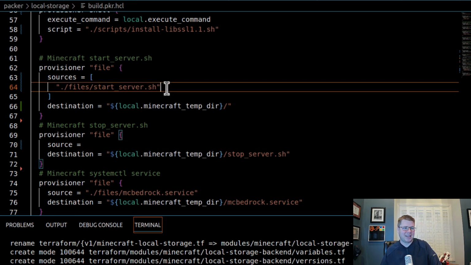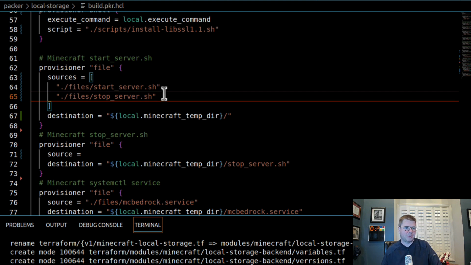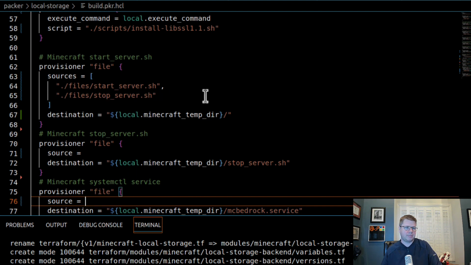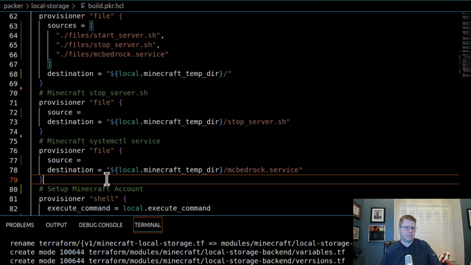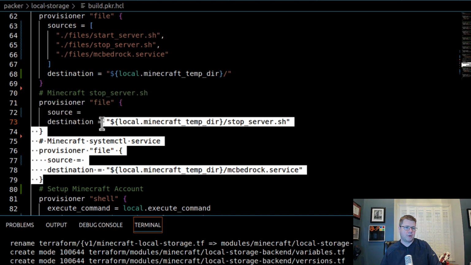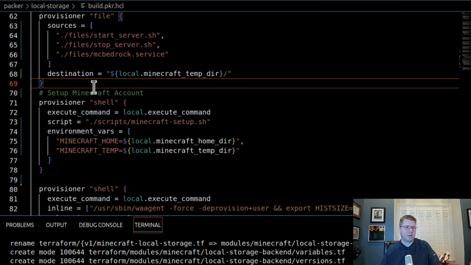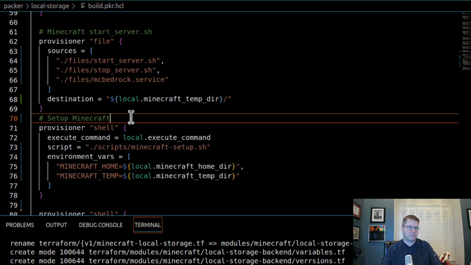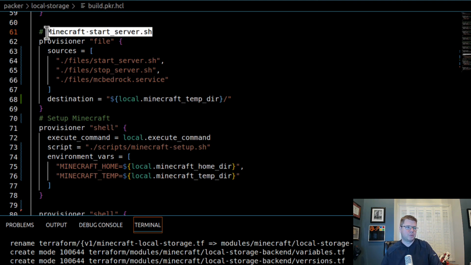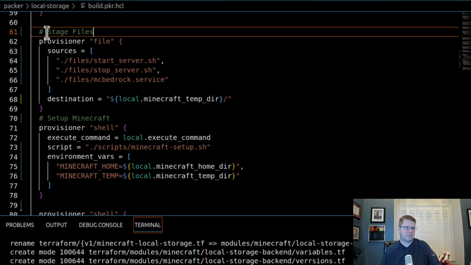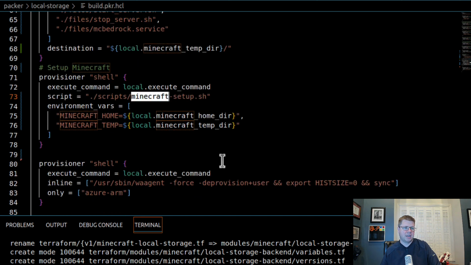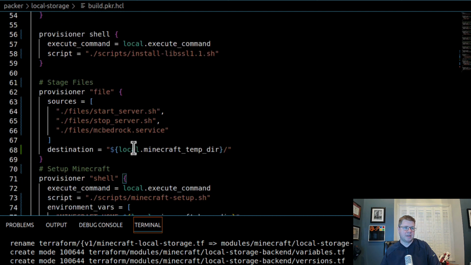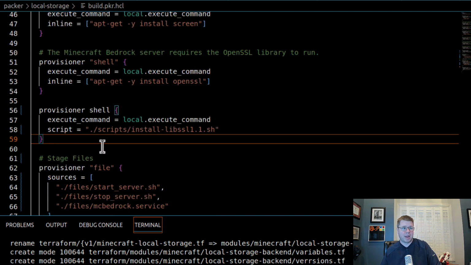And now I can collapse these files into a single provisioner to make sure all the files are there. And they're all going to that temp directory. So we know where everything's going to be. Stage files. So we're going to stage files to the Minecraft temp directory. Then we're going to run the installation for Minecraft, and then we're going to do a sysprep, and that's it. So we just refactored our Minecraft installation.